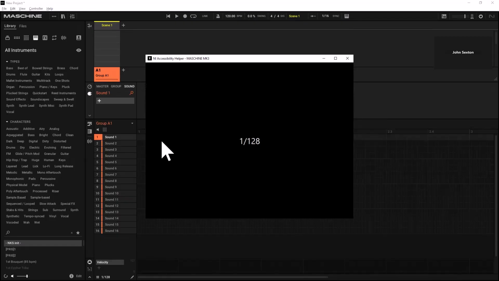1/128. It goes down to 1/128, 1/64, 1/32, 1/16. 1/128. 1/16. Let's try button 5. 1/8. A quarter. A half. 1 bar. Okay, so button 5 takes you up: 1/8, quarter, half, and bar.